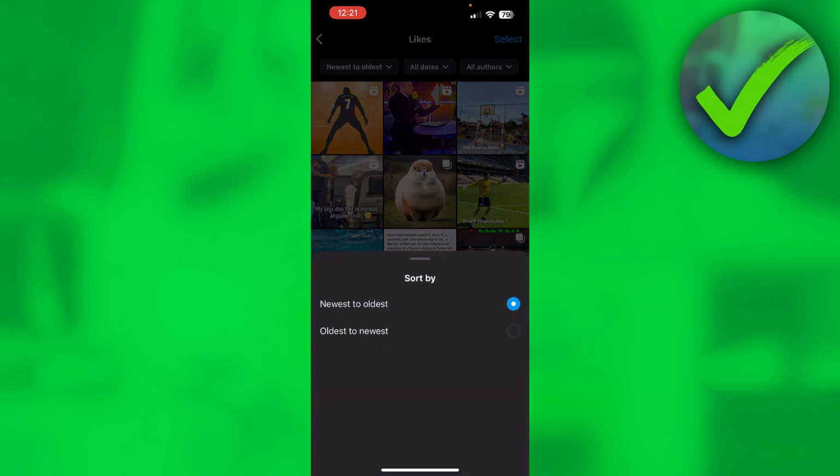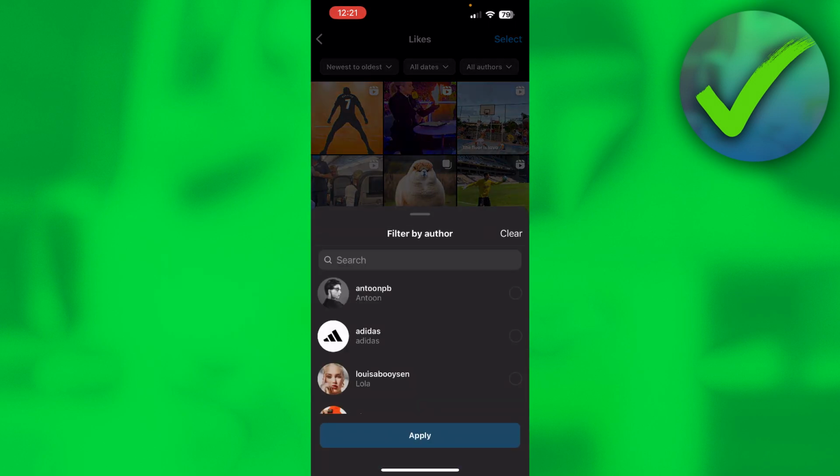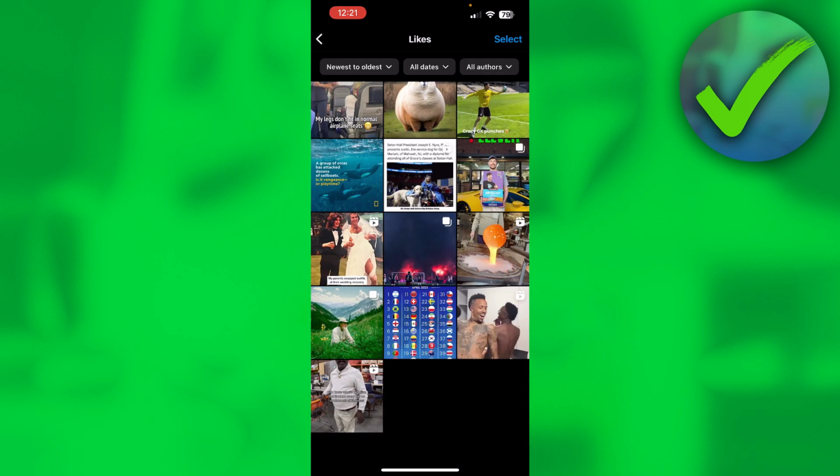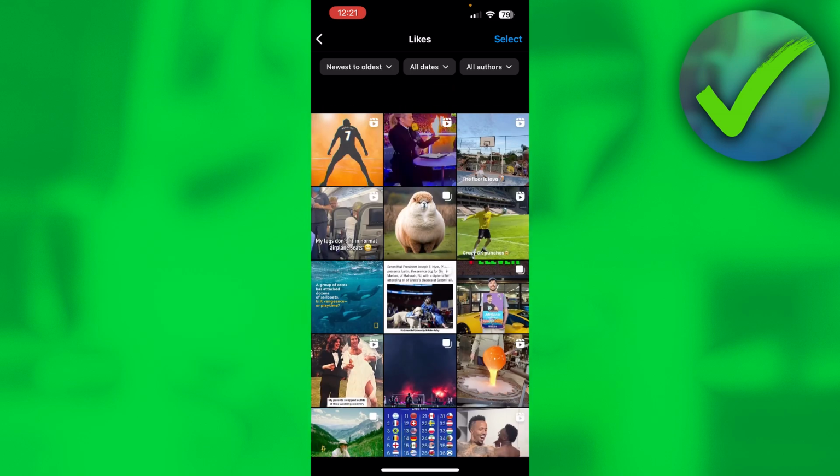You can click from newest to oldest, all dates, and all authors. So you can remove a couple of people from your likes, for example. You can even select them and unlike, for example, which is actually pretty nice.